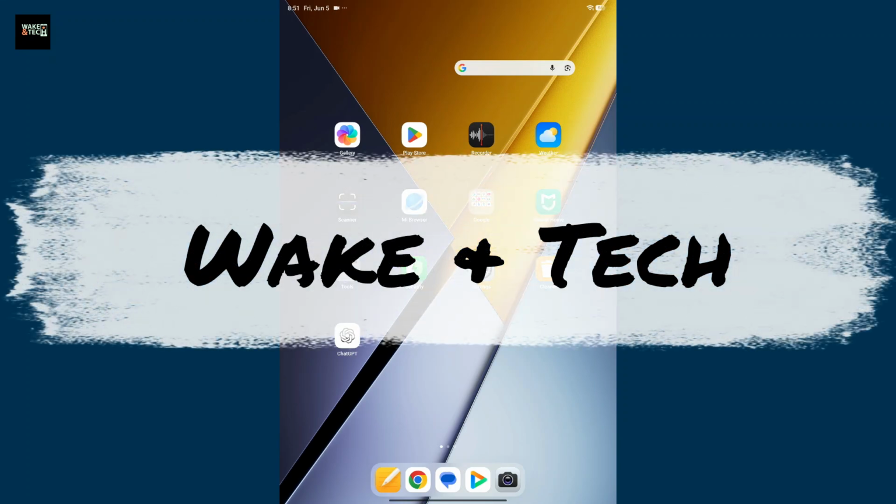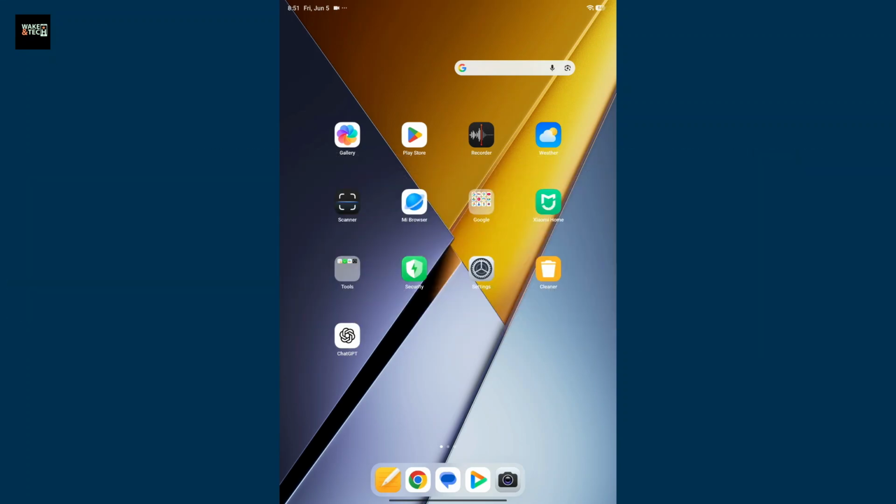Are you on an Android tablet and thinking your home screen looks a little boring? If yes, a fresh wallpaper can instantly make your tablet feel more personal and fun.